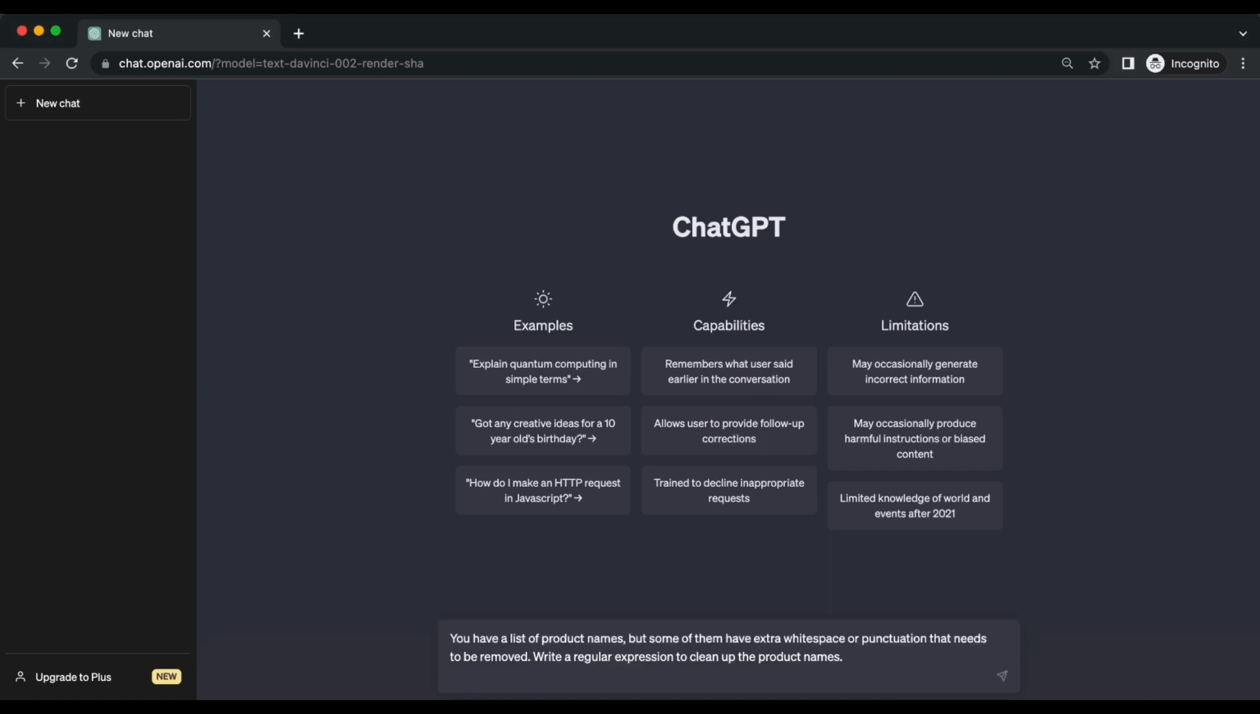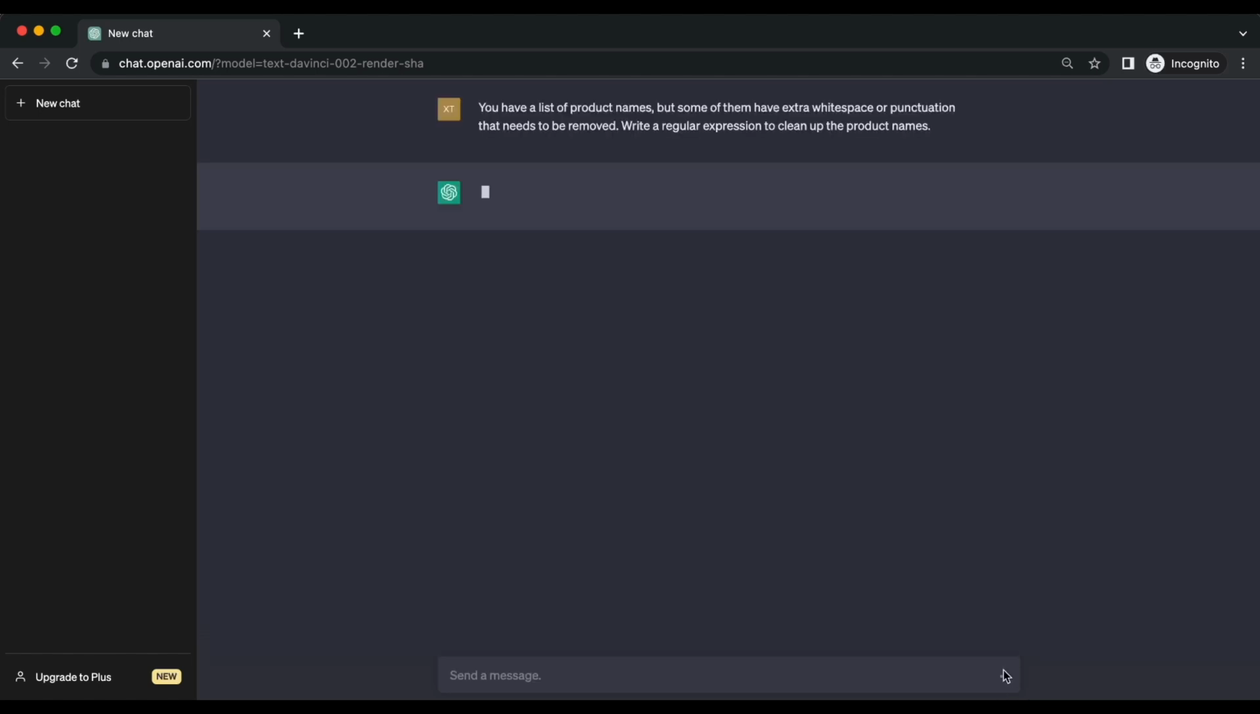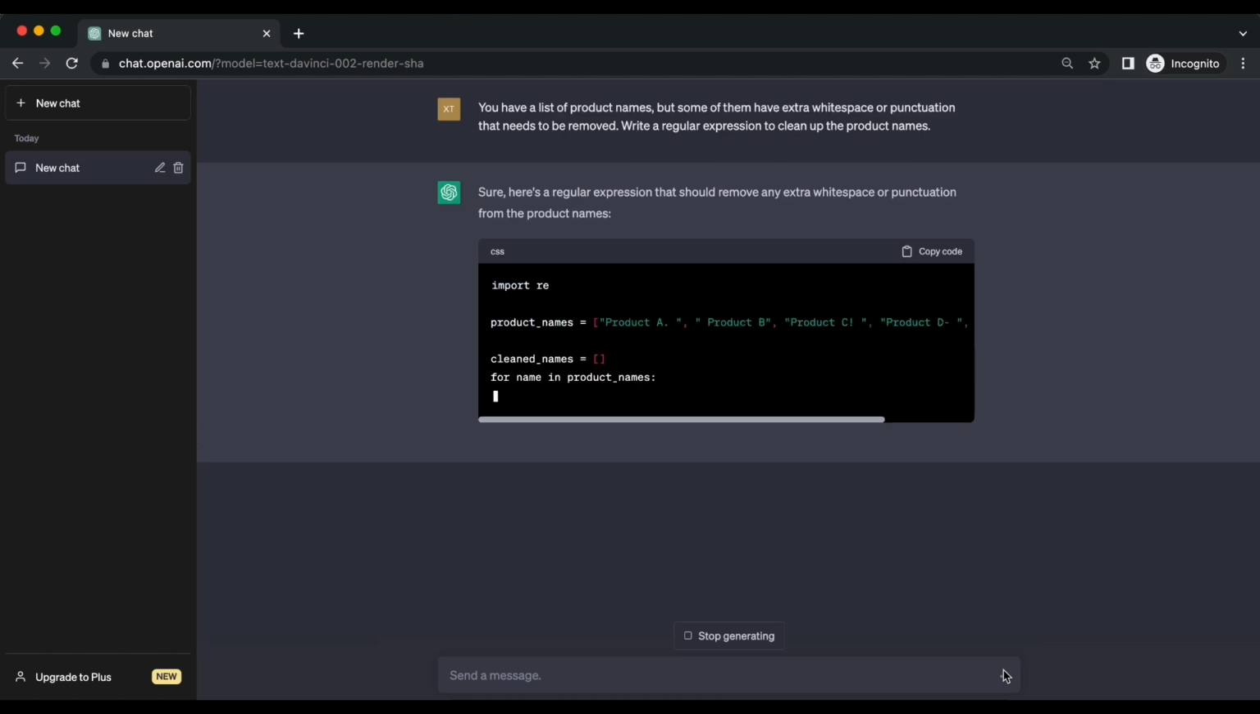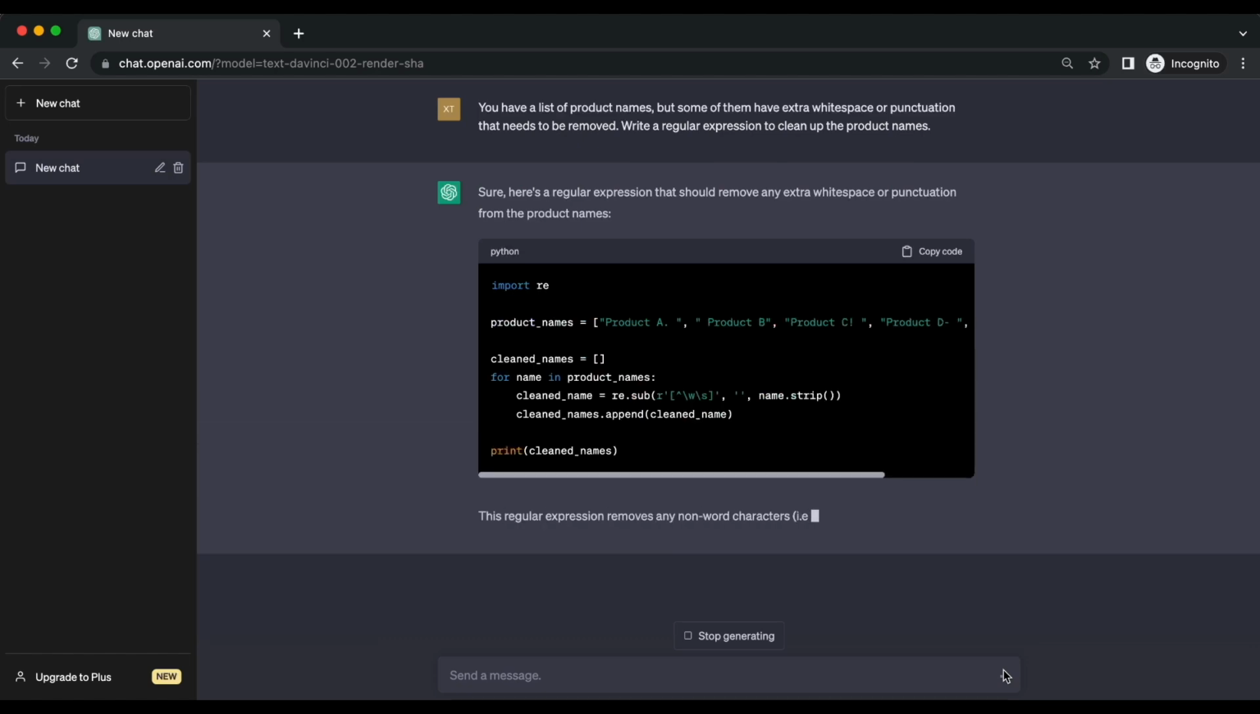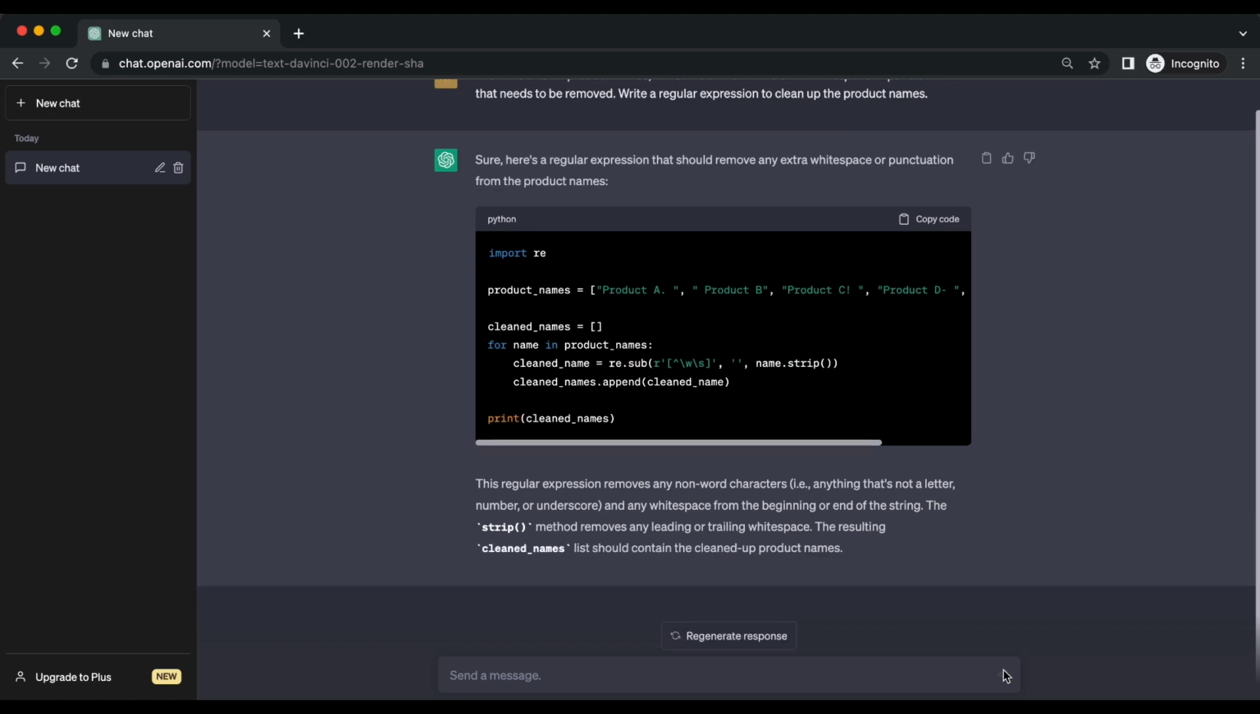You have a list of product names, but some of them have extra white space or punctuation that needs to be removed. Write a regular expression to clean up the product names. When creating a prompt to get a regular expression, make sure to provide enough detail about the pattern or rule you want the regular expression to match, so that ChatGPT can generate the right response.